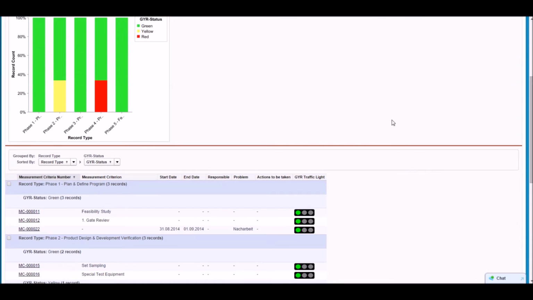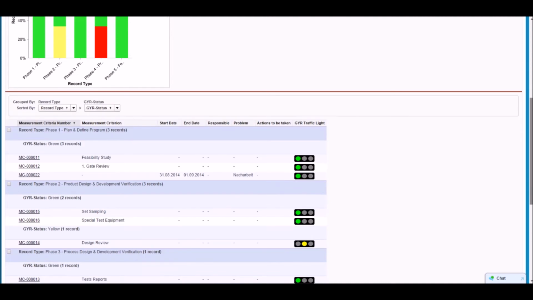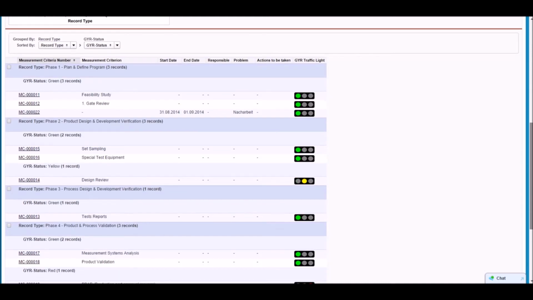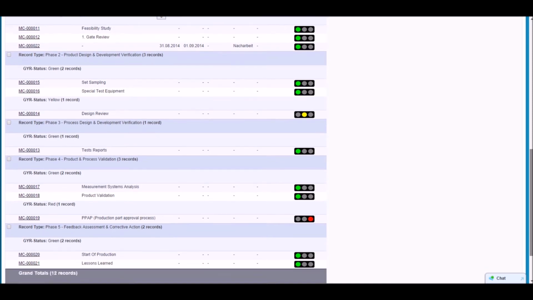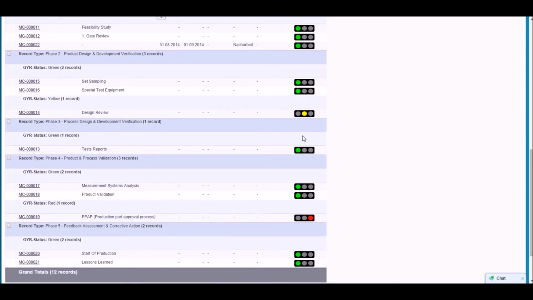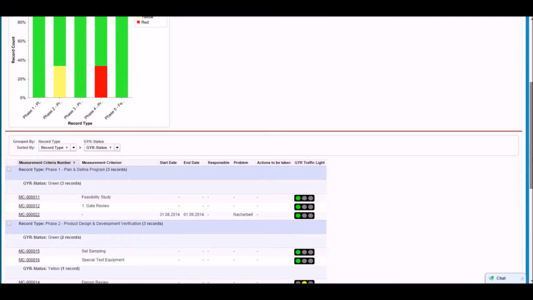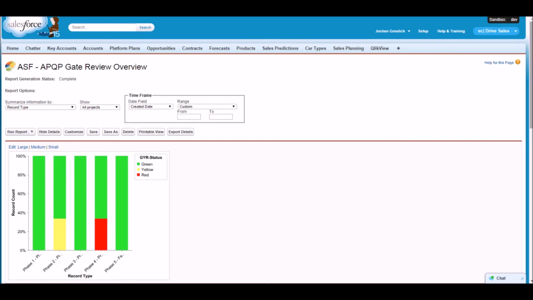You have this report chart that you have already seen on the top page, but you have further details down here giving you an overview of the different gate reviews that have been done, and you see the exact status just by these signs showing you if it's green, if it's yellow, or if something went quite wrong and it's red. So this is a detailed report that you could give out to your customers to make your life easier. It's just one click, all the data is stored in here anyways, so it makes it quite simple.